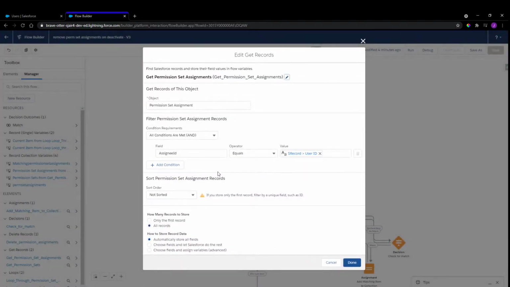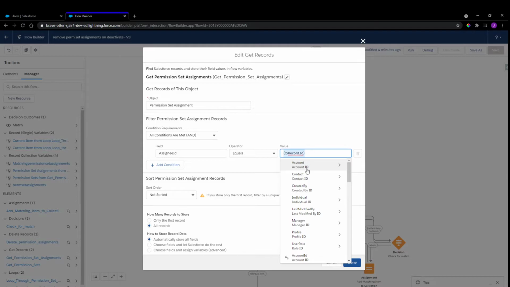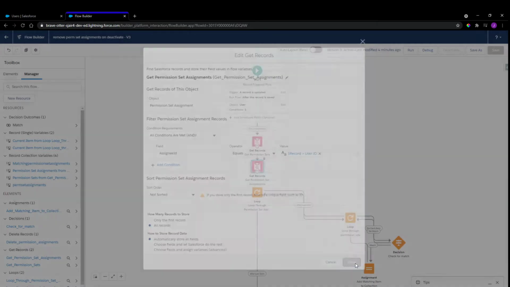The next item is we get all the permission set assignments where the assignee ID matches the ID of the active user, and you can just grab that like this. In a record triggered flow, you just search for record, and then you can go in here and just add ID. And we're going to do the same. We're going to grab all the records for that one.